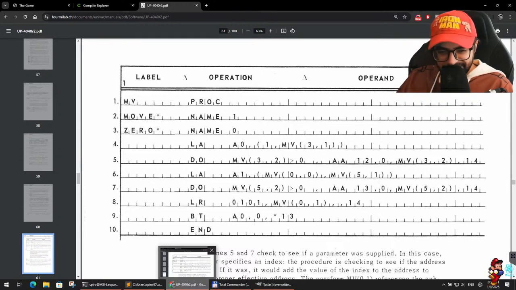I'm not sure anyone can read this. Move proc, move. Okay, so we have a star, which means that this is available to the parent. So name 1, that's the operation. 0 is name 0. Much easier to read than APL.